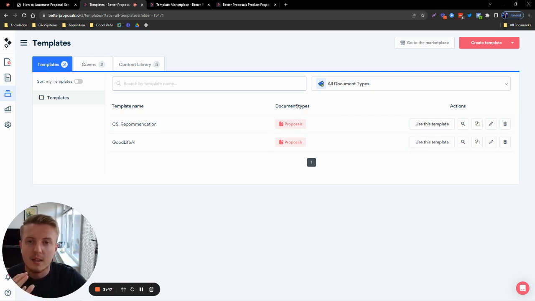Instead of creating a template from scratch every time, we want to have a template in place that we just have to make a couple of tweaks to in order to be able to send it, and therefore not spend as much time on that, and then ideally convert more leads.